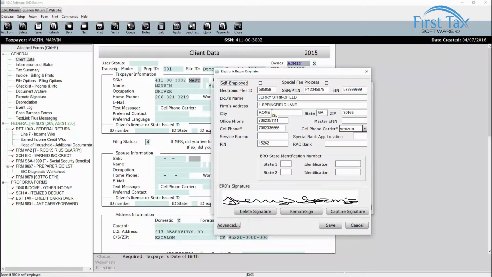From here, you'll want to make sure that you enter in all the pertinent information. Their PTIN, the name, address, city, state, and zip, telephone numbers. Also very important is to make sure you put in the cell phone carrier if you're going to be utilizing text messaging. The PIN. This is the PIN that the ERO signs the return electronically with. If entered here, you enter one time and you never have to enter the PIN again.